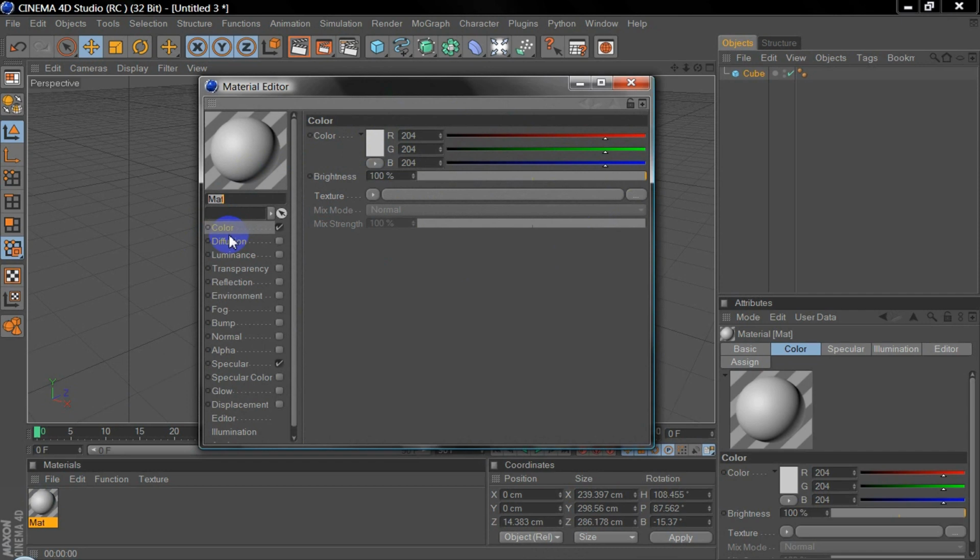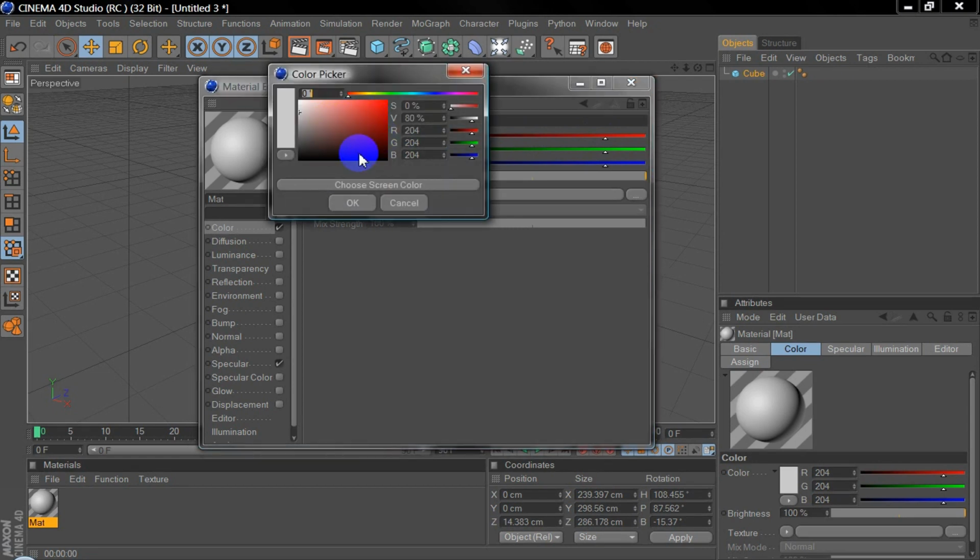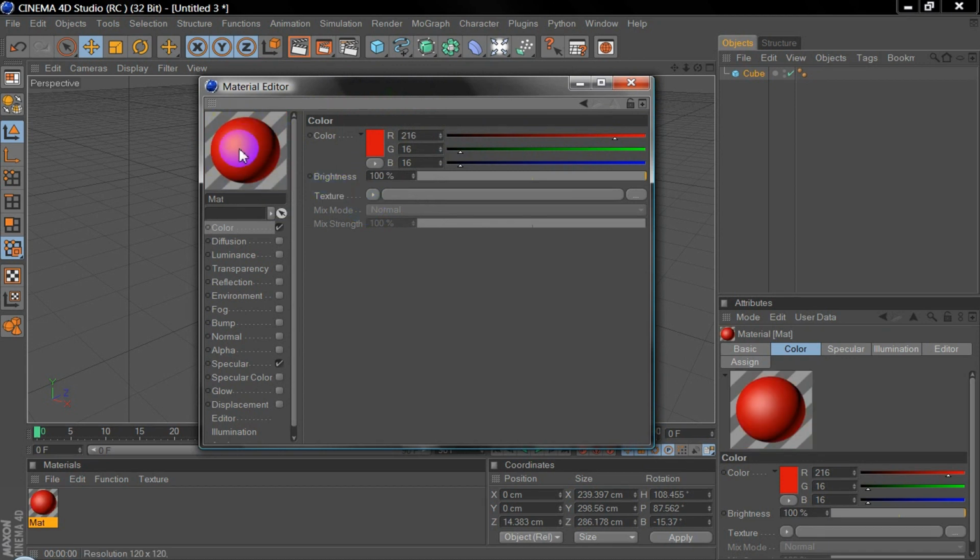Right now there's color, diffusion, luminance, transparency, reflection. Right now we just want to make it red. I just want to show you guys real quick. Select color, make sure the checkbox is checked. As you can see, there's color right here. And now if you select this square right here, you can get into this whole big thing of selecting whatever, blending in whatever you want. Let's say I'm going to make red. As you can see, there's this little arrow. You click anywhere you want, press OK, and this turns red.